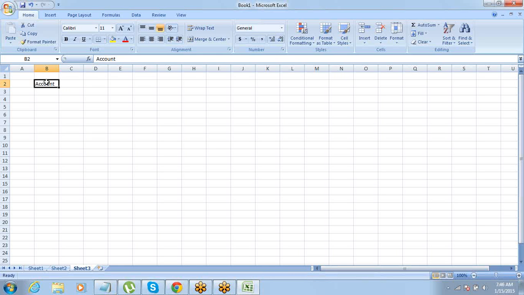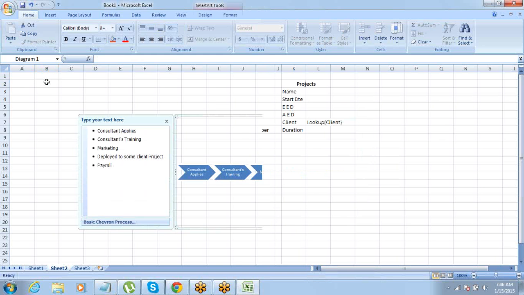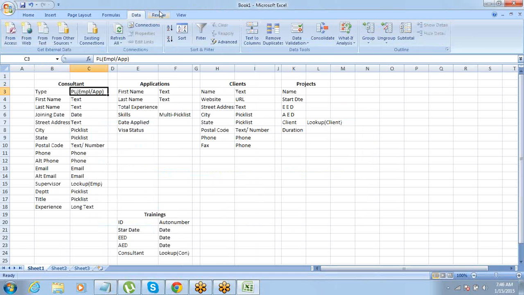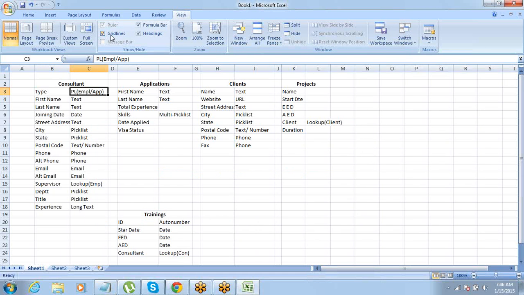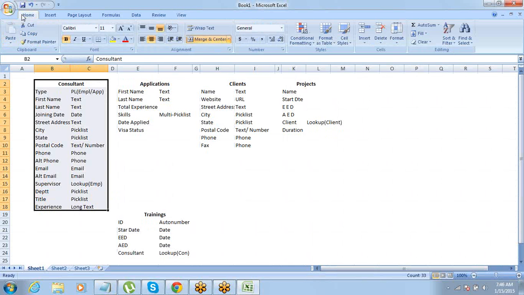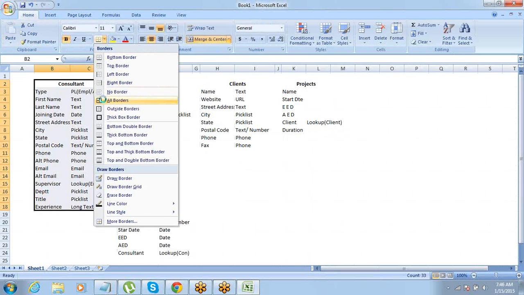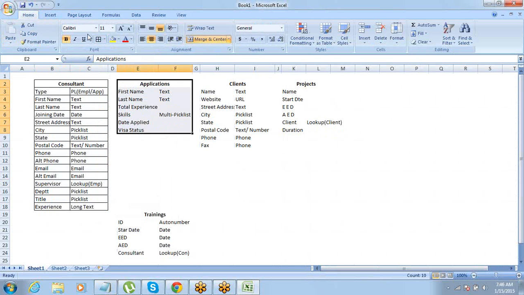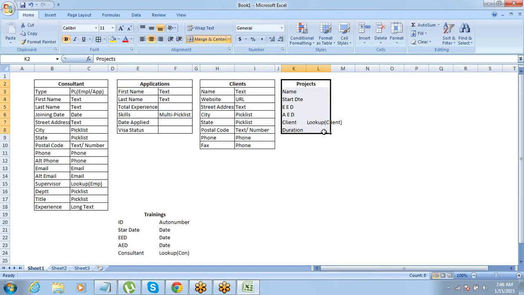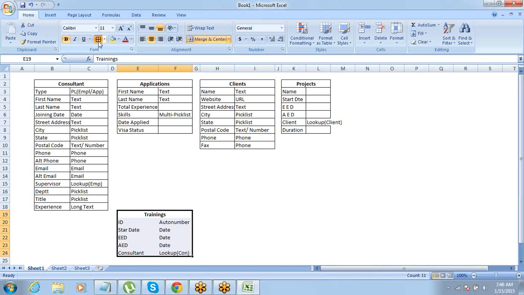All right. So here we are. We have created all these objects now. So this is object 1, consultants. The other object is for applicants. Third one is for the clients. This is for projects and the trainings.